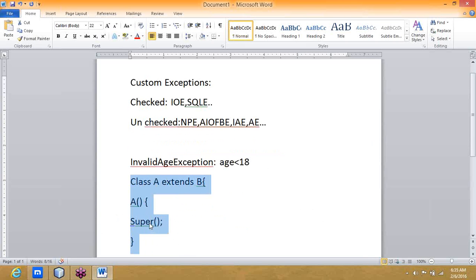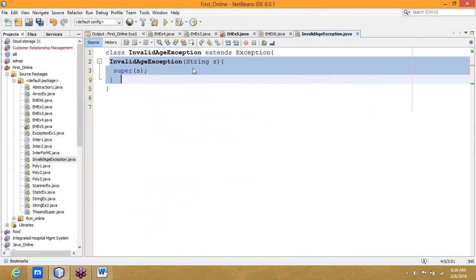Remember this super? I explained it. If you use it like this, super calls the B class constructor. Very good. Yes, we have to call the B class constructor. When will this A class constructor be called? When we create an object for A class. Whenever I create an object for A class, it will call the current class constructor, and this constructor calls the superclass constructor, that is B's.